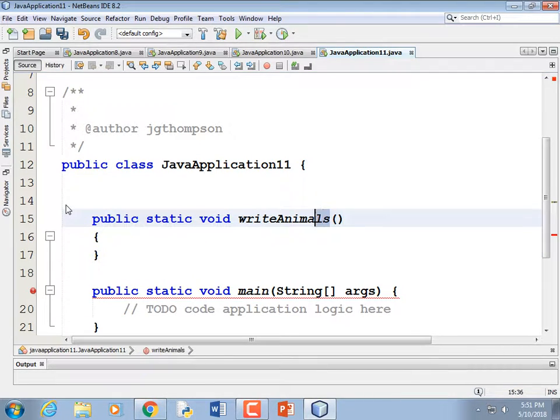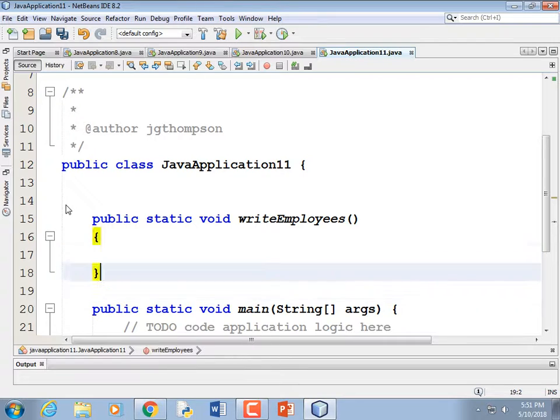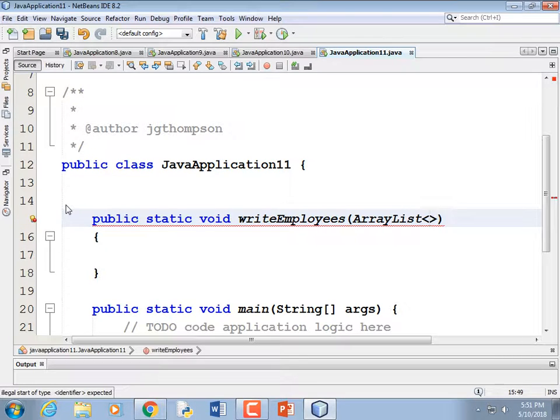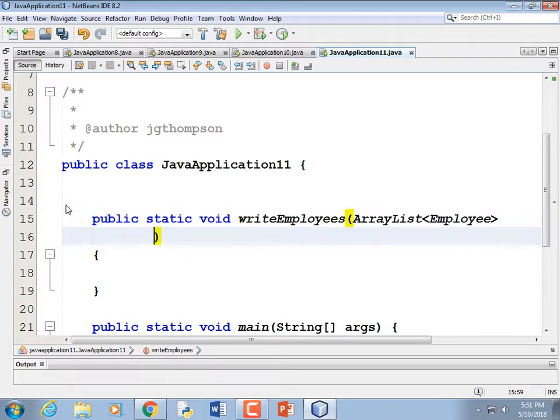Getting tired of animals. Employees. Also kind of tired of them, but too bad. And what's our parameter going to be? It's going to be an array list of type employee. Now we don't have a type employee yet, so we're going to do that pretty soon. And I'm going to call the employee list eList.